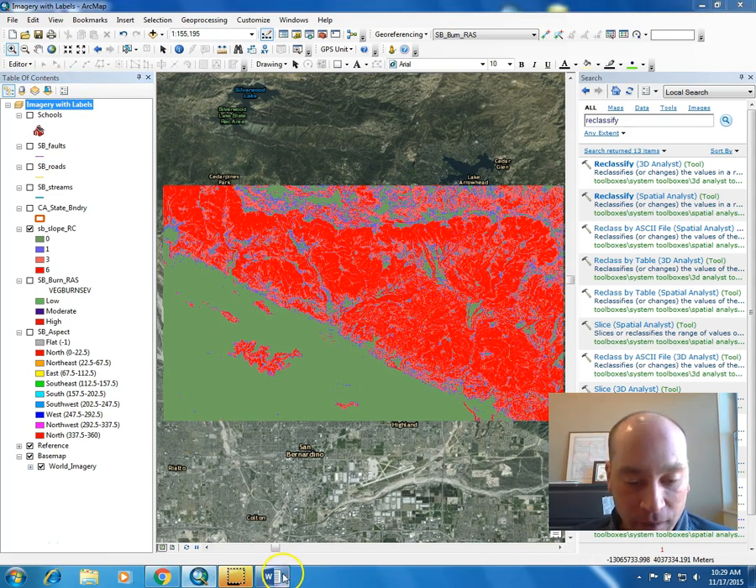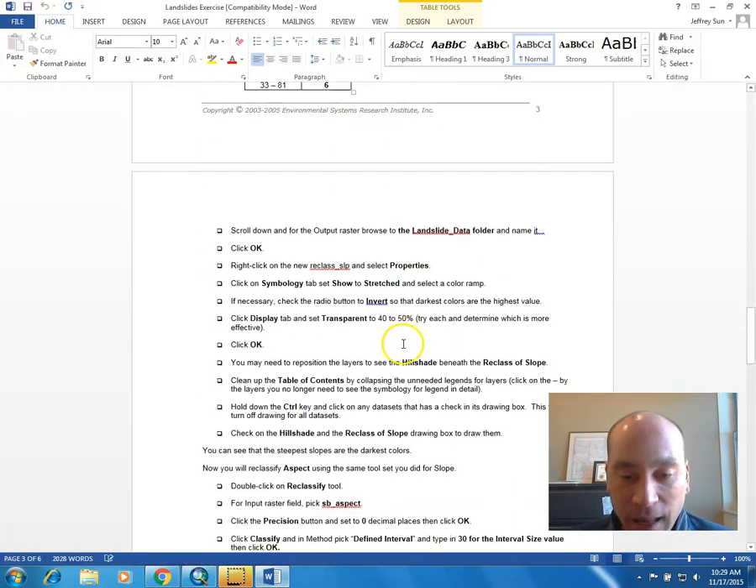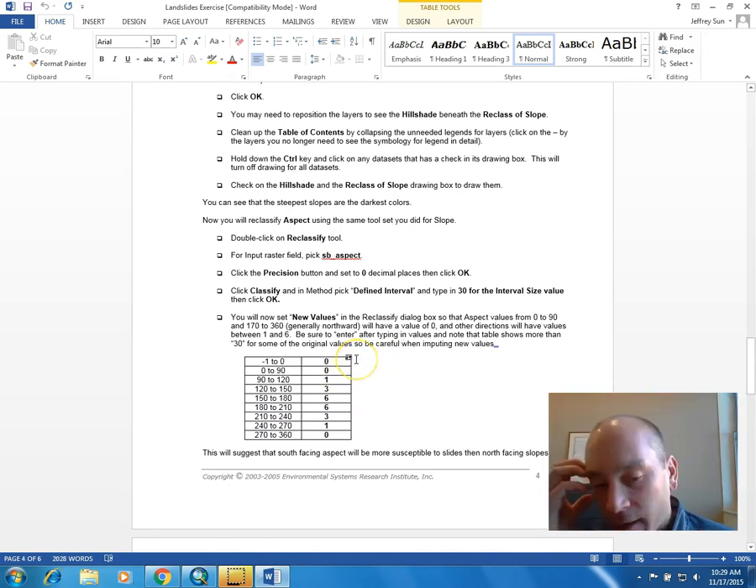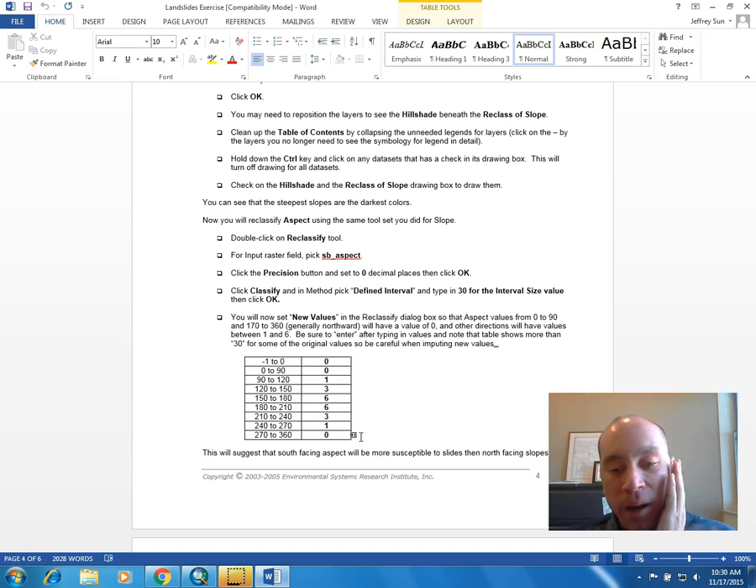Next thing, I believe the lab has us reclassify, just like we did with our slope, we need to reclassify the aspect data. Okay, and here's the table that we use to reclassify it. Now remember what aspect is. Aspect is the direction that a slope faces. Now Esri made this lab up. I got this lab from a lady in Esri in Redlands, California. She's nice enough to let me use it.